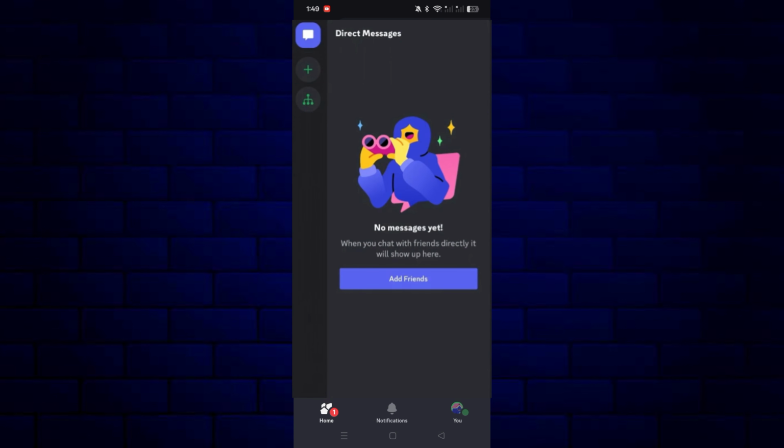It's unfortunate that Discord doesn't have a more direct account switching feature in mobile, but this method works just fine for now.